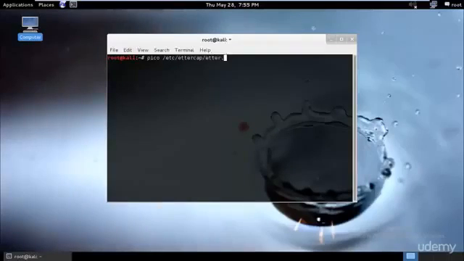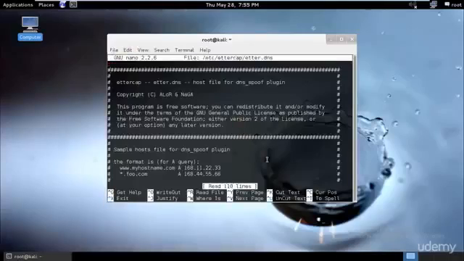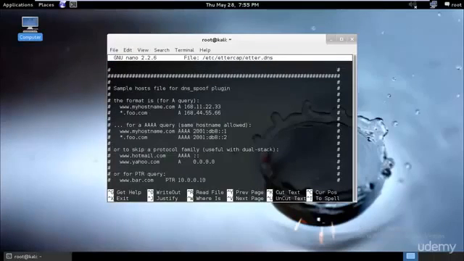/etc/ettercap/etter.dns. And over here, as you can see, I have my own host name and these addresses where I could edit this.